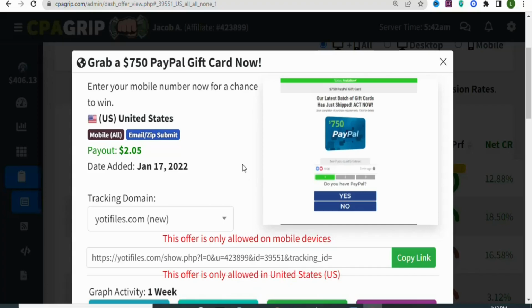So what you have to do is find people in the United States so that they can enter the details for you to make money. This is your affiliate link, so you have to promote this particular link. Now what we are going to do is find a traffic source whereby we can get people from the United States to enter the requirements for us to make money.